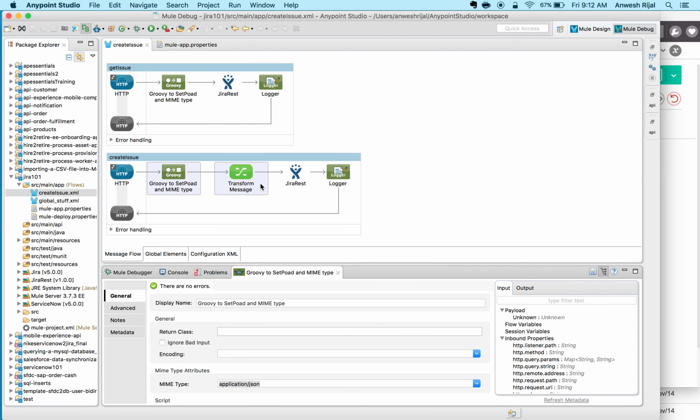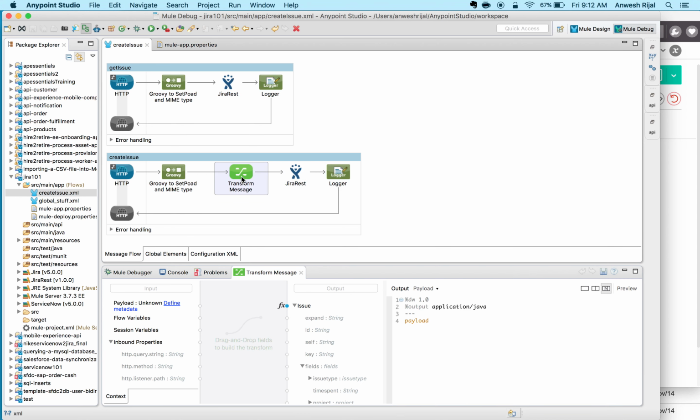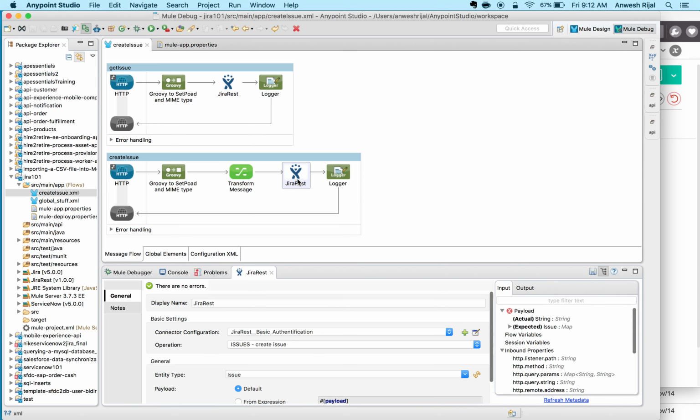And then I learned that the JIRA REST connector is actually expecting the payload in the form of a Java linked list. So I had to quickly build a transformer. Again, it's very simple. All I wanted to say was, convert this into a Java payload. I know there's a couple of other ways I could have got here, but this was not too complicated. So I have my payload, set my MIME type, then transform this into Java, and then ultimately call my JIRA REST to create that issue.